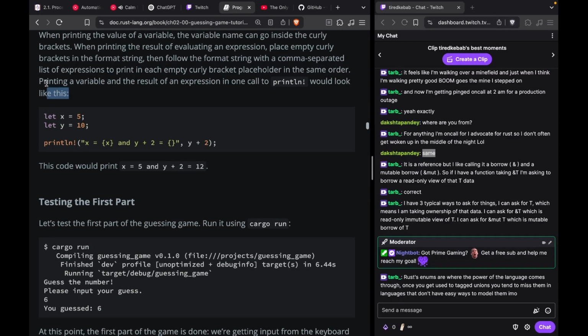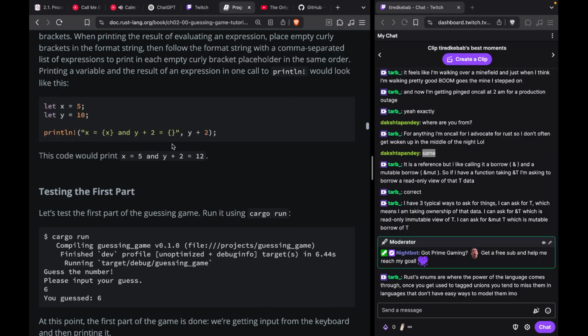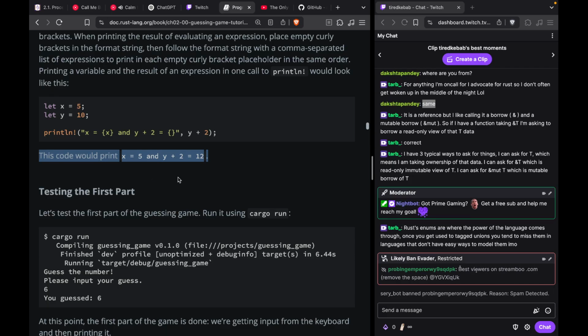Printing a variable and the result of an expression in one call to println would look like this. We've got one variable, let x equals 5, second variable, let y equals 10, println exclamation, x equals curly brackets, x, and y plus 2 equals, empty curly brackets, y plus 2, and we expect this to get here. Yeah, that's what it says. This code would print x equals 5 and y plus 2 equals 12.